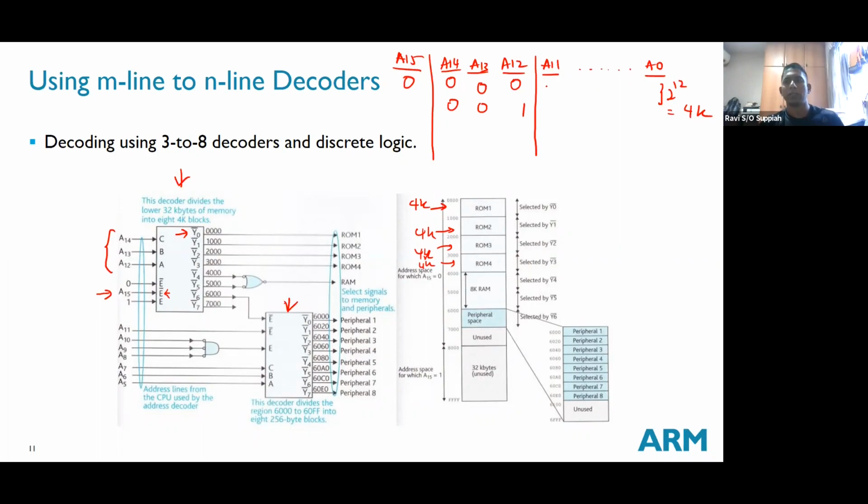This first block will be from when all of it is 0 until when it is 0, 0, 0, and 1, 1, 1. So that is the first 4K block. Then the next 4K block is when it's 0, 0, 1. It will start off with all zeros and go until it all becomes 1. That's the next 4K block and so on. So you have 4 blocks like that for the 4 ROM chips.